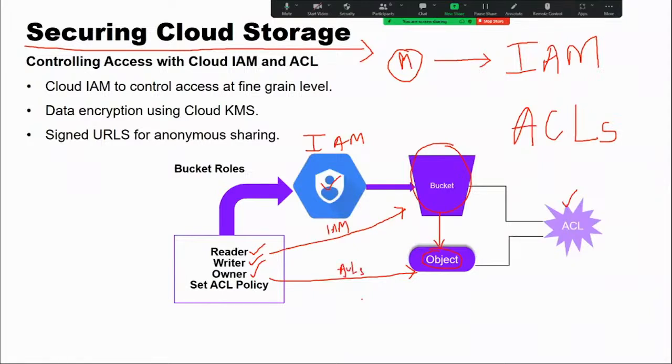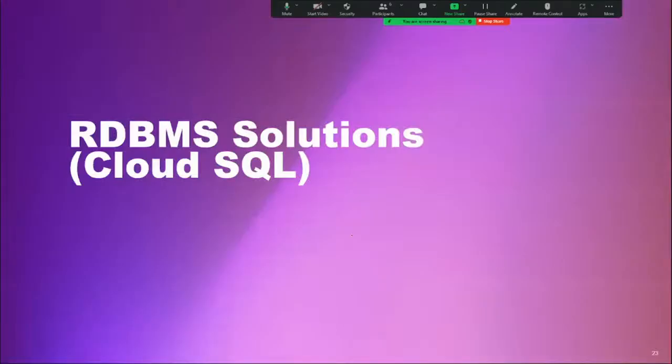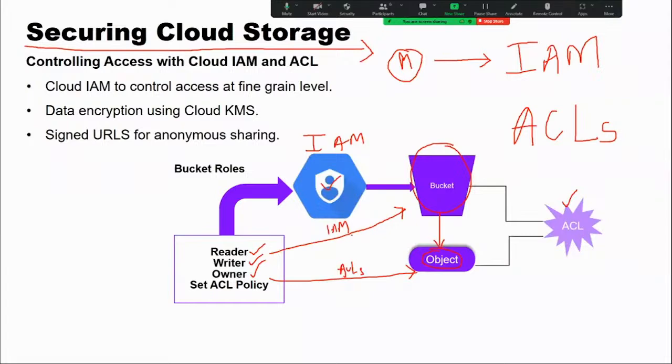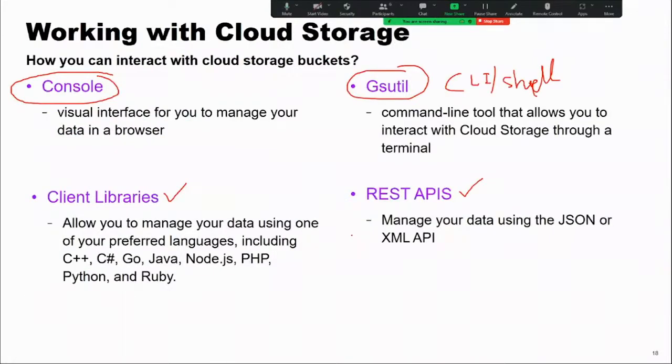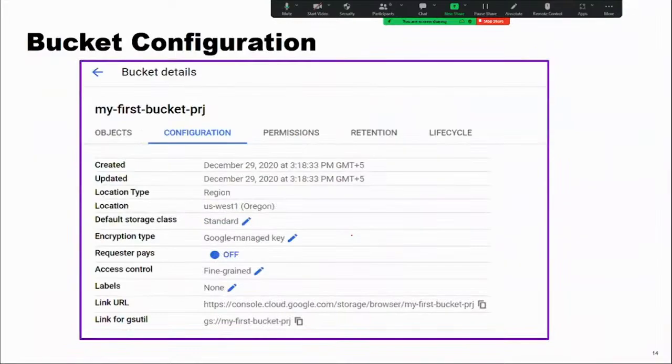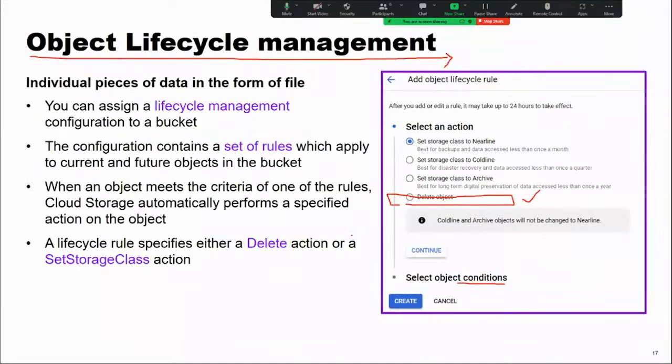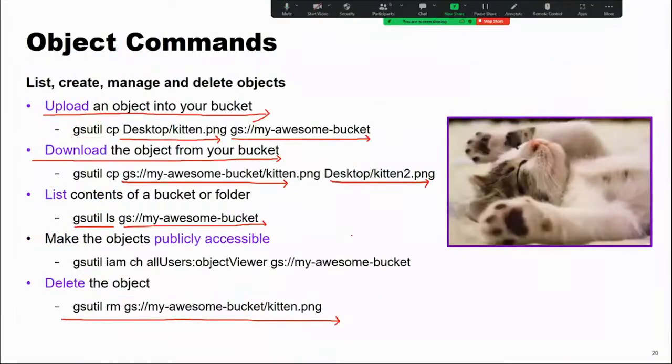Done. Any questions so far? With this, we have completed Google Cloud Storage from end to end, even with the practical things as well, I believe. If you have any questions on Google Cloud Storage, you can ask me. I will try to help you with this.